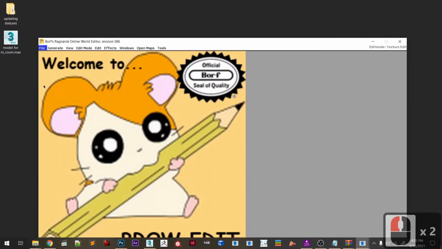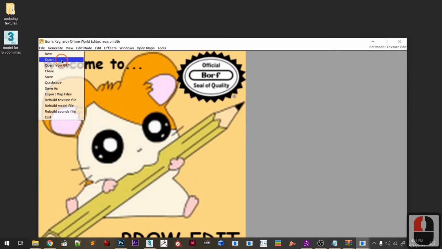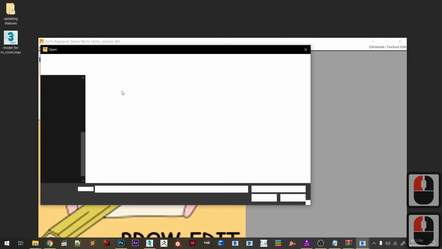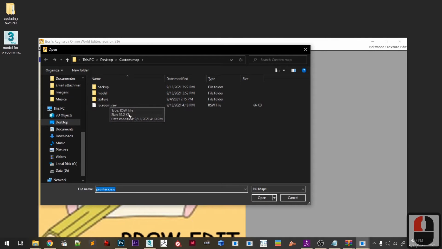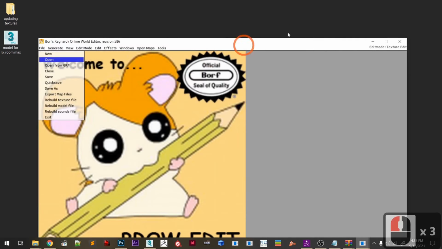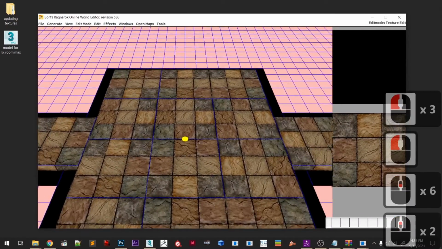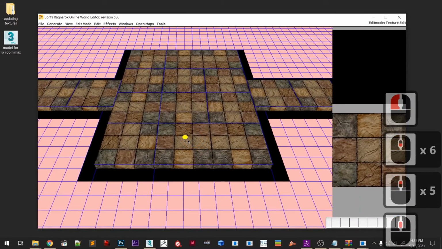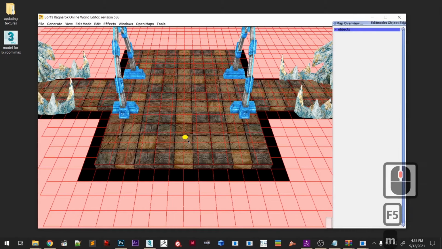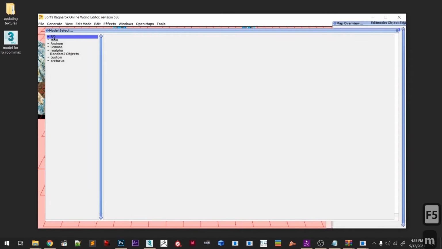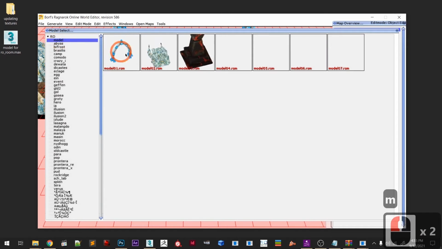We have everything. File, open map, and yeah, this one. Whew, this moment I feel nervous all the time because it might work, it might not. So let's go to F5 and M, and here we go, model.